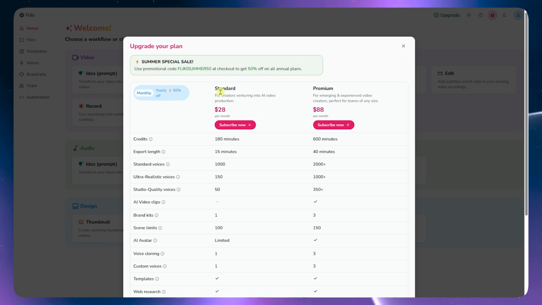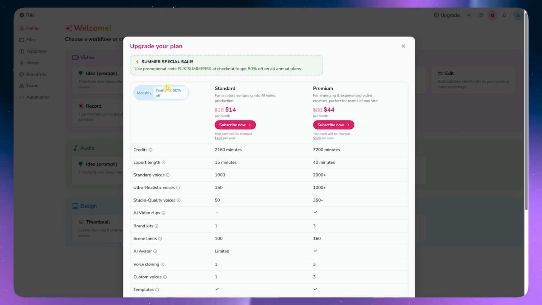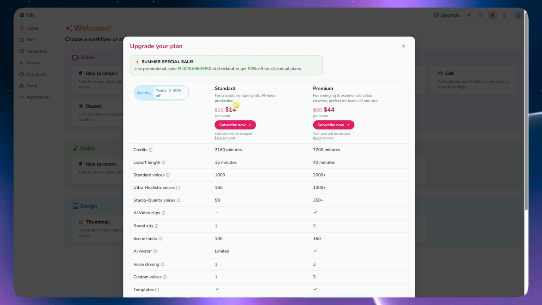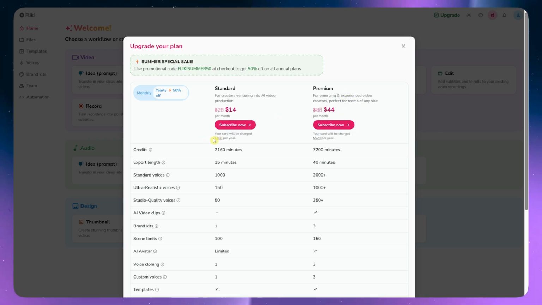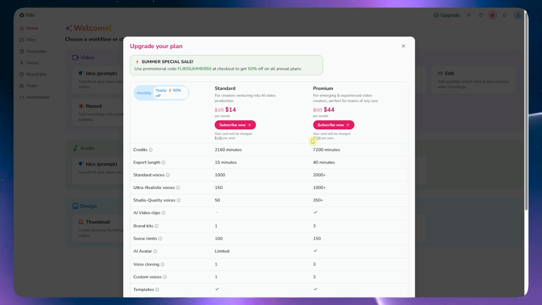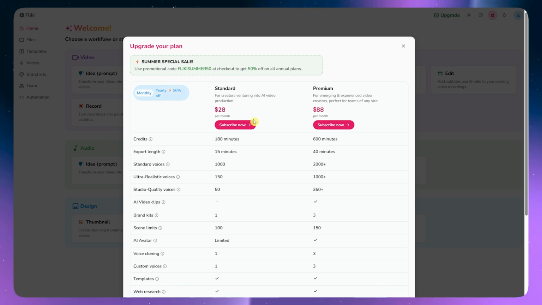Next, let's discuss the monthly and yearly. If you go for yearly, you'd be able to get this discount. As you can see, this is only on annual plans. And then instead of 28, you'd get half of that. And same goes for premium. So your card will only be charged $168 per year and $528 for premium. So that is a huge saving if you go for yearly compared to when you go monthly without a discount.